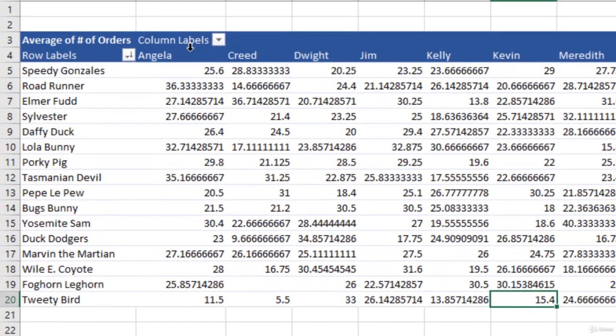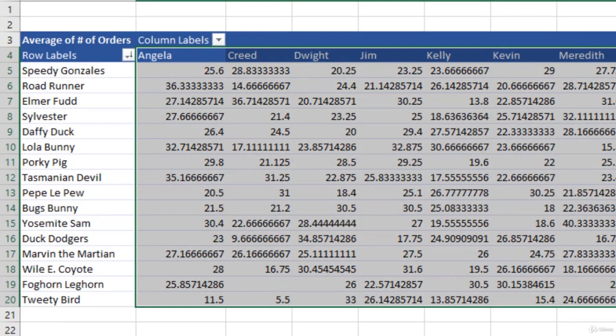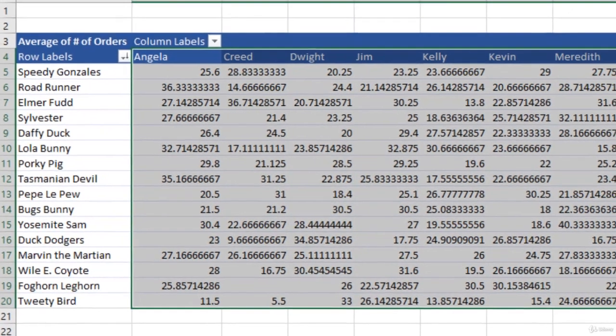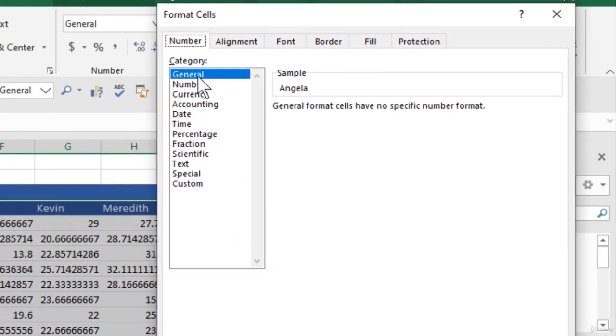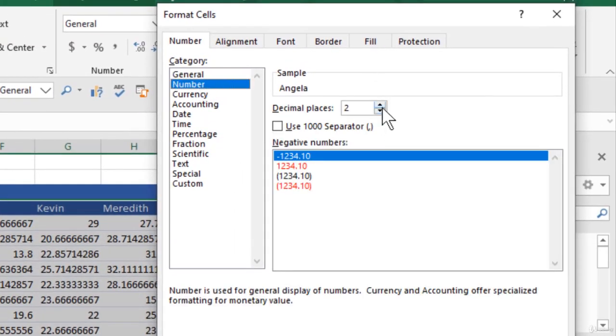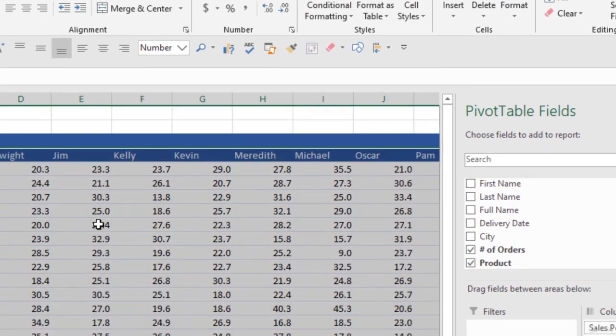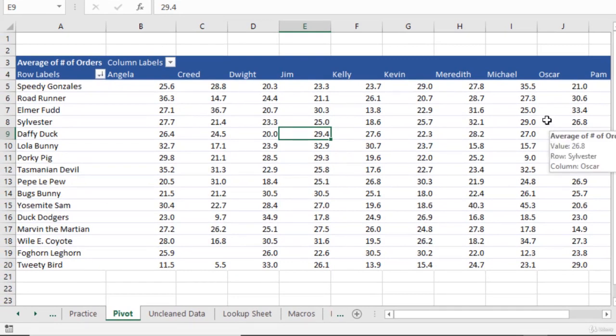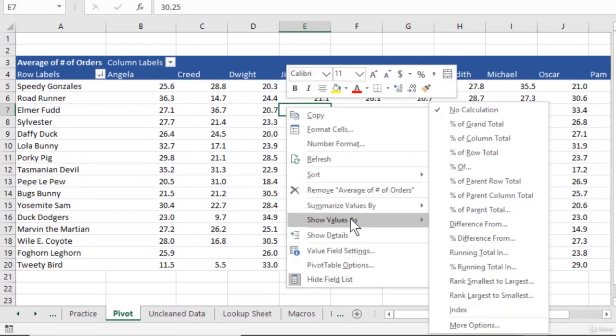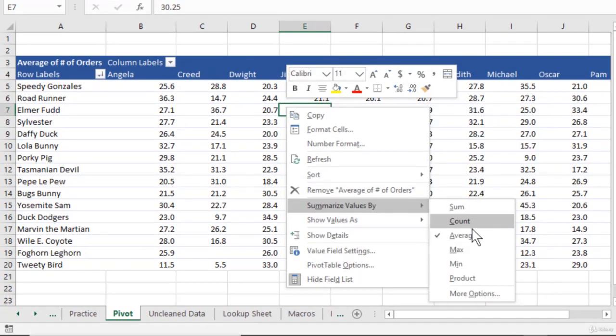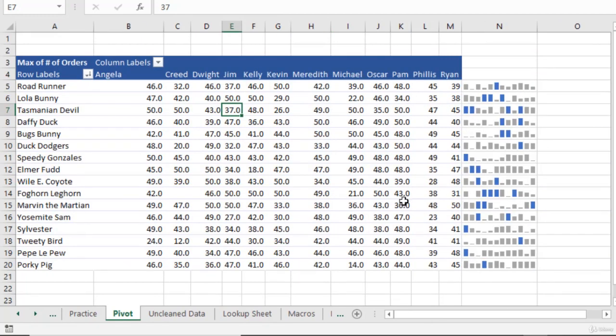Now for these numbers, just like any other data, you can select them. You can press Control 1 to go to Format Cells. You can go to Number. You can change this decimal place. Let's go 1. There we go. Now let's go to Summarize Values. You can go, of course, the min, the max.